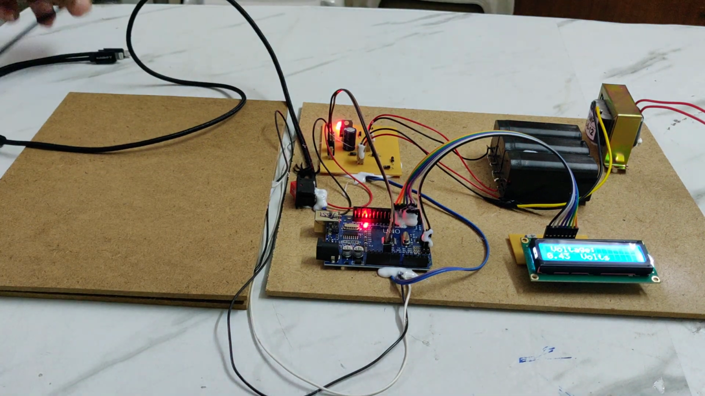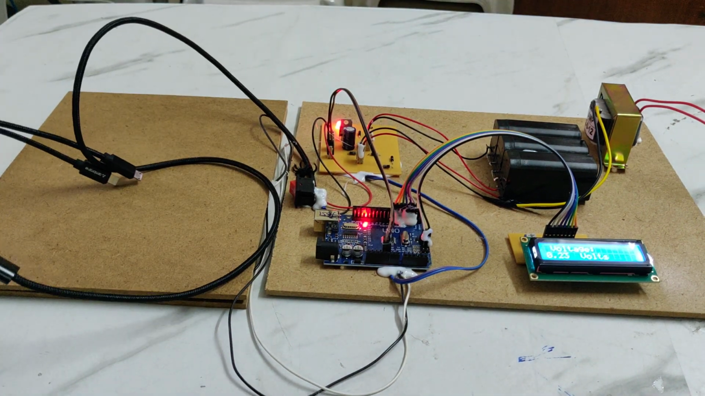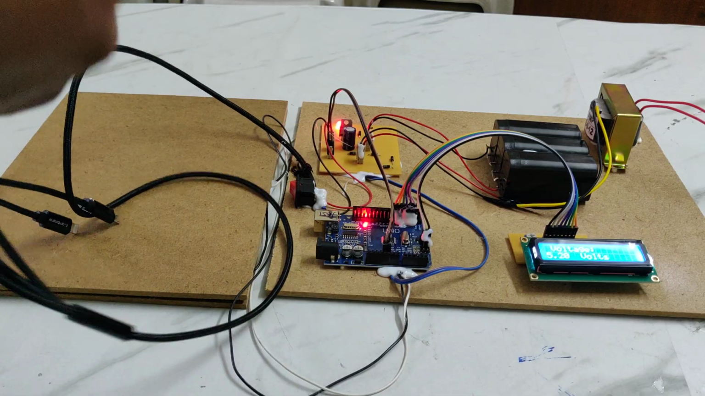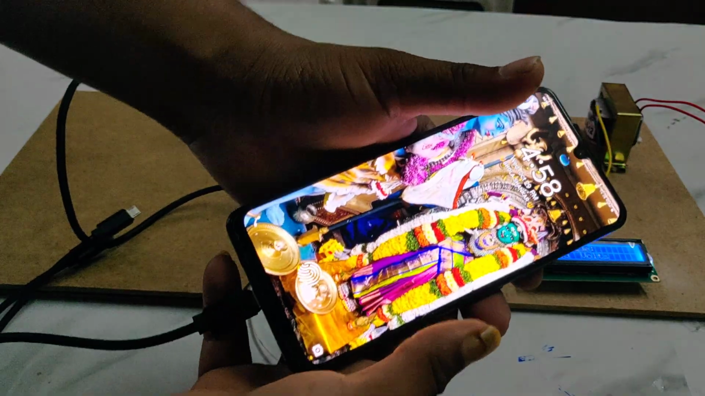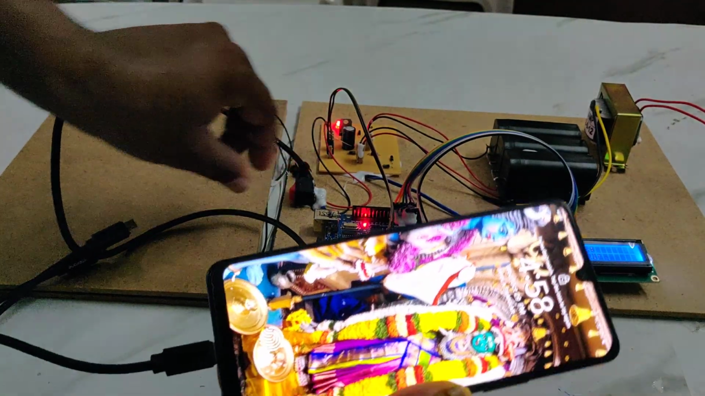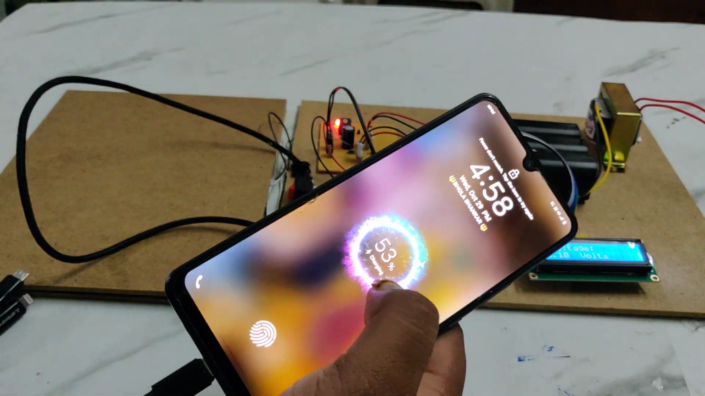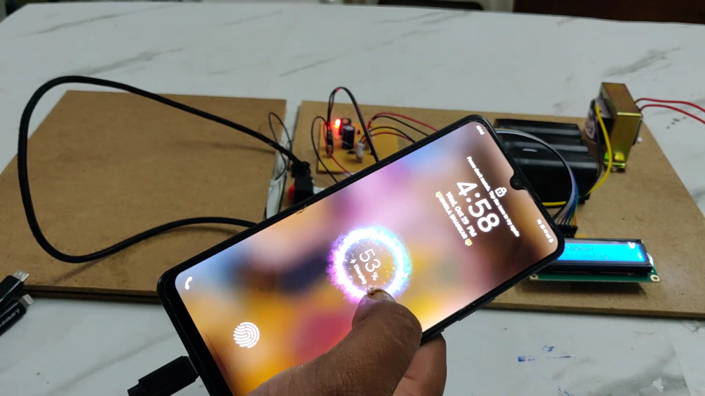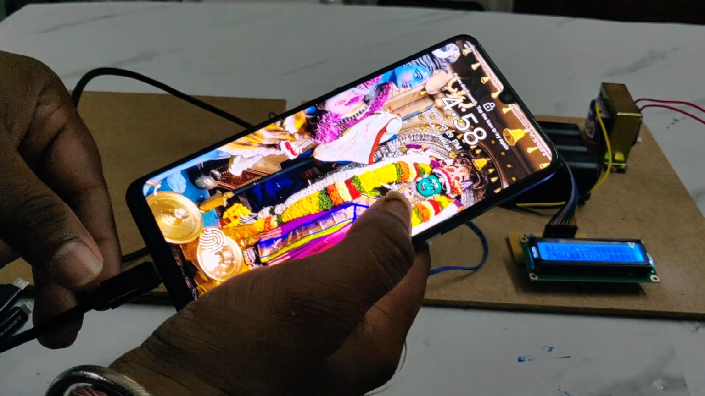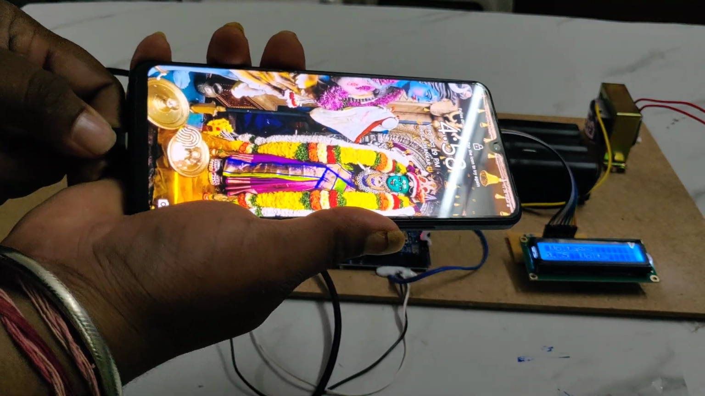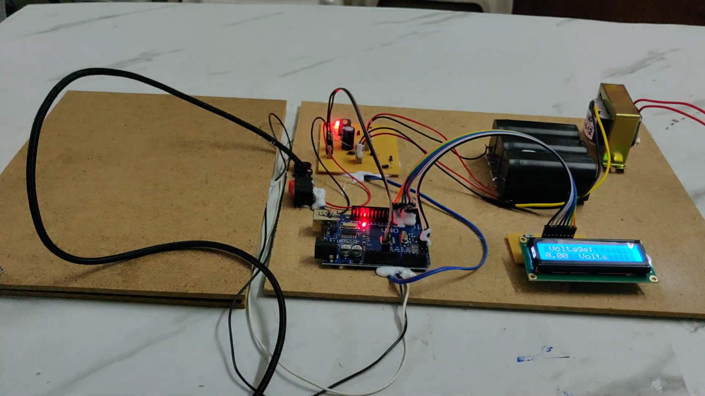Here we are connecting the charger also. Just connect the C-type port like this and turn on the switch. Here you can see the mobile is also charging, and when you turn this off, the mobile charger will be off. So like this the project will work.